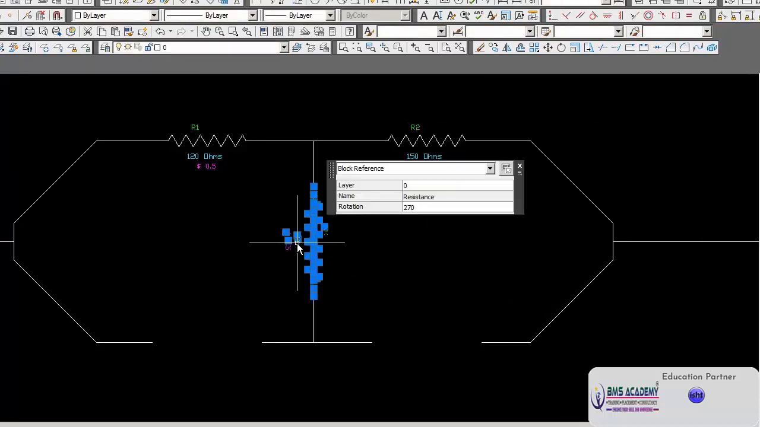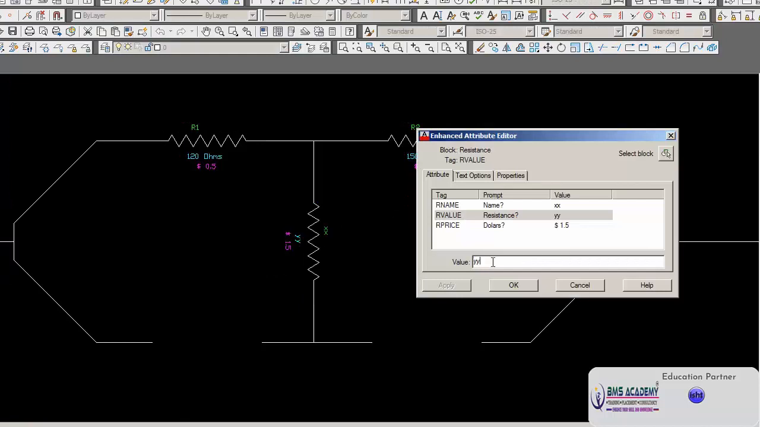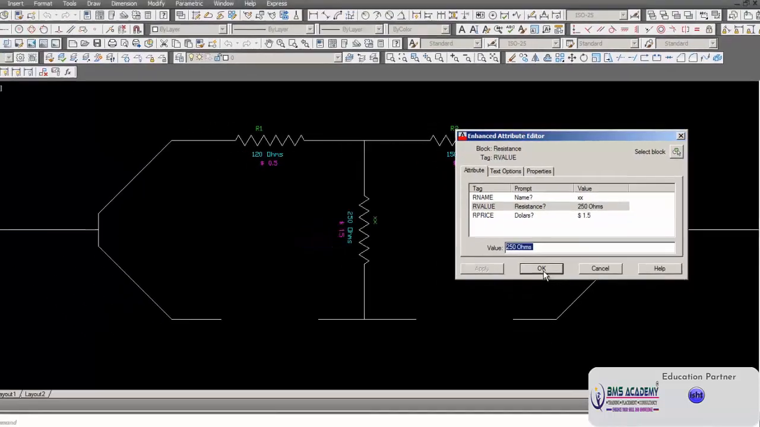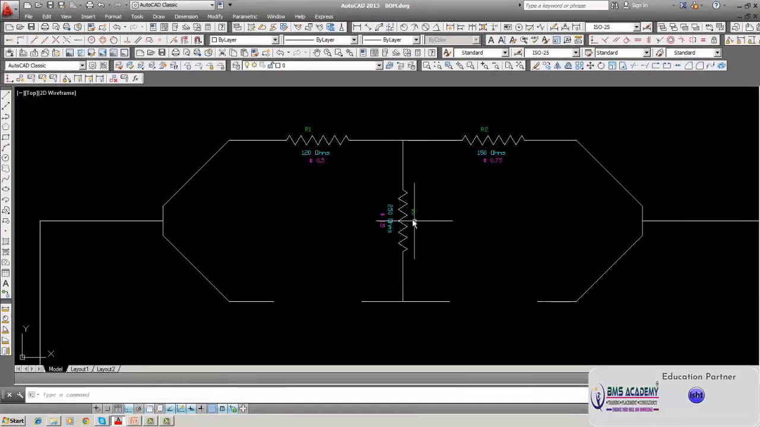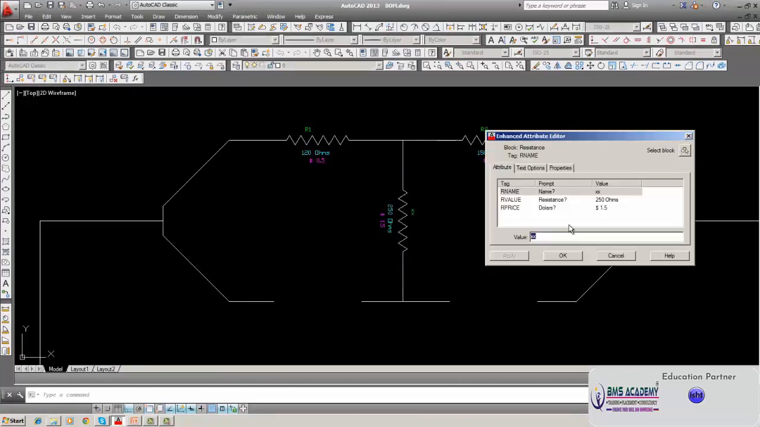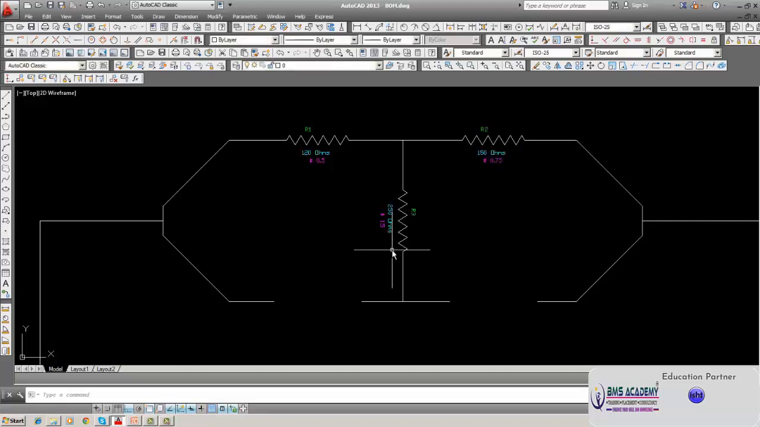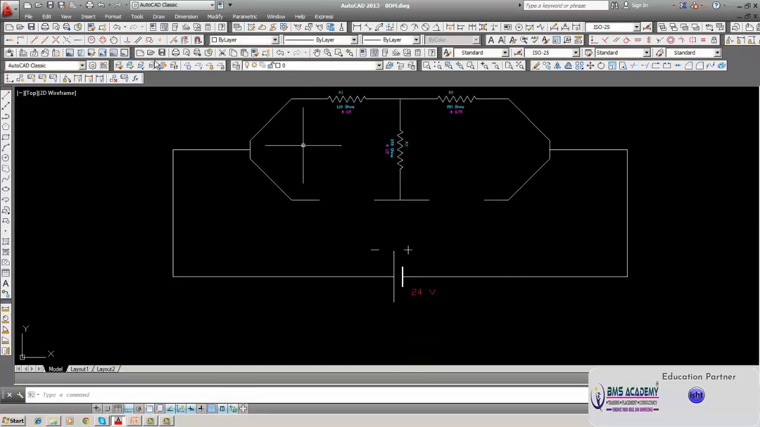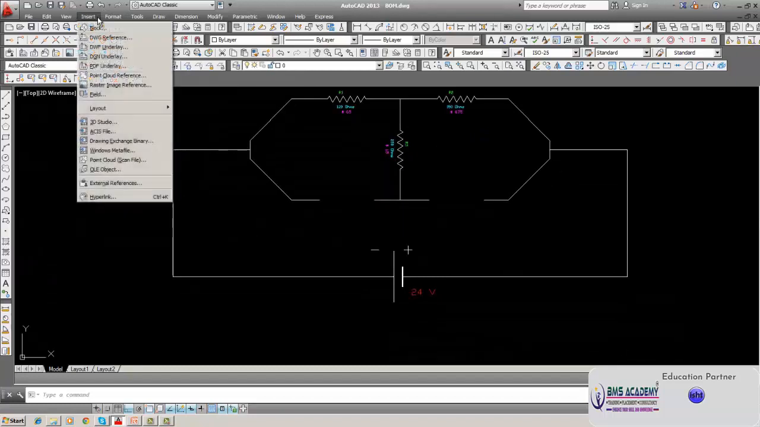Okay, why is the value, say, 250 volts? Okay, and name, you can see resistance RT. Okay, now similarly, we can add another two more.